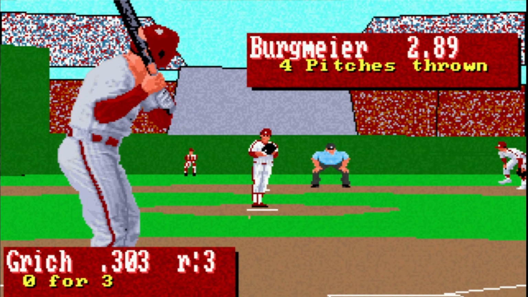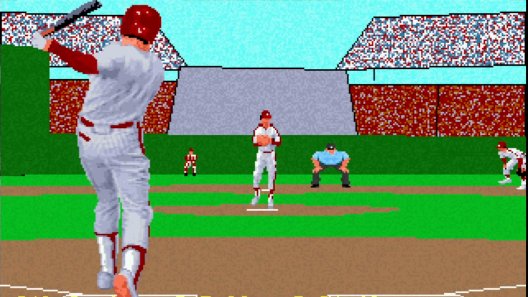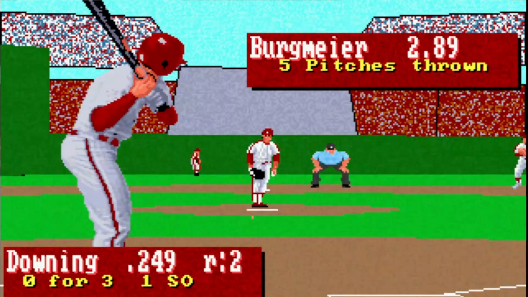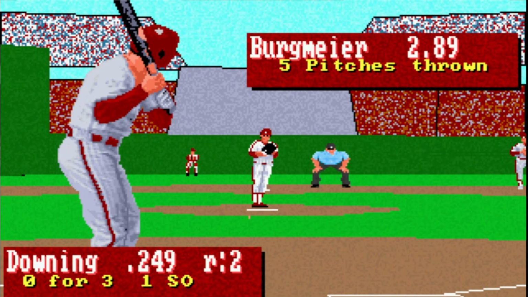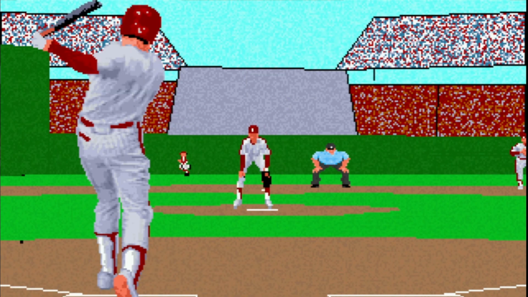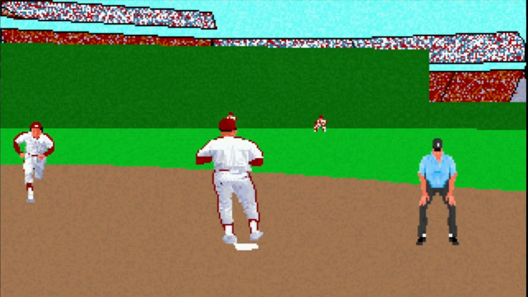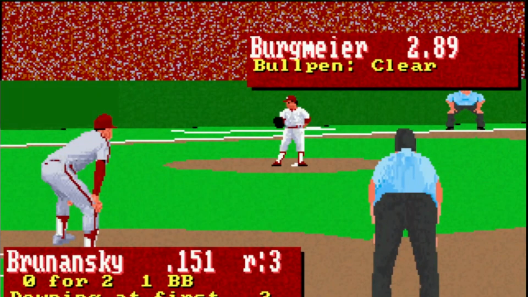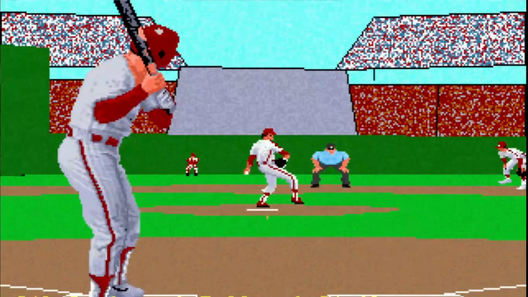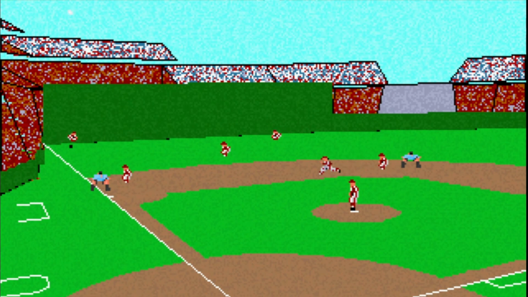Bobby Grich, the batter. 1 down. Tom Bergmeyer, the southpaw. Grich is out at first. And Downing, the batter. This could be the ball game right here. 2-0 pitch. Yep, Downing extends the game with a single to left. And here's Brunansky, 0 for 2 with a walk. Clear is up in the bullpen, Mark Clear. And that's down the line to left. That could be.